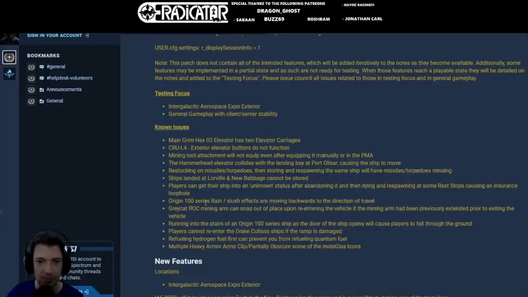Running into the stairs of an Origin 100 series will cause the players to fall through the ground. You cannot re-enter the Cutlass ships if the ramp is damaged. Fueling hydrogen first can prevent you from refilling quantum fuel, and multiple heavy armor arms can partially obscure the mobiGlas item. We know that as well.